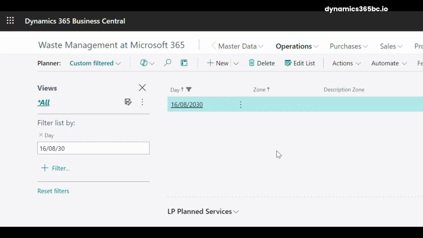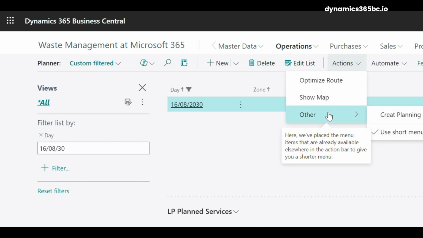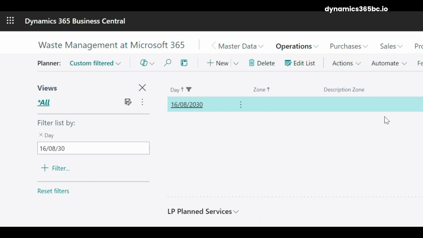What we do first of all is to filter by a date. Then we go to actions, other, create planning of the day. Once the planning of the day is created, here in the plan services all the services that we have already created will appear, and what we do next is to optimize the route.